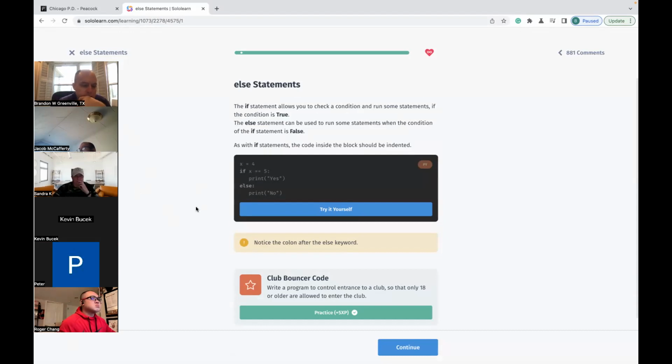Jacob, can you read this one? Else statements. The if statement allows you to check conditions and run some statements if the condition is true. The else statement can be used to run some statements when the condition of the if statement is false. As with if statements, the code inside the block should be indented. And then it's just an example. Notice the colon after the else keyword.